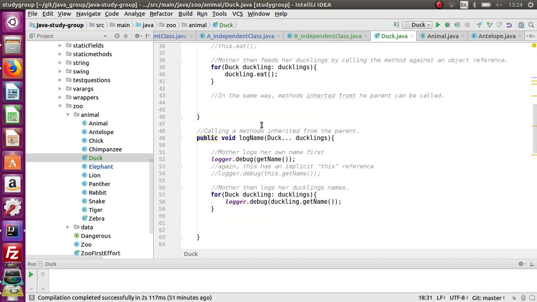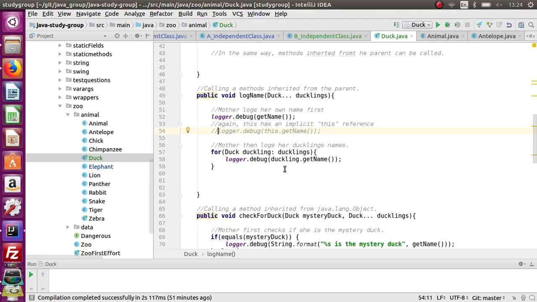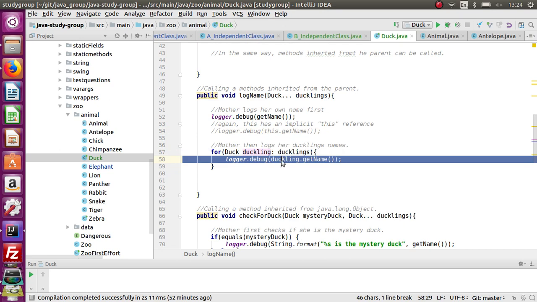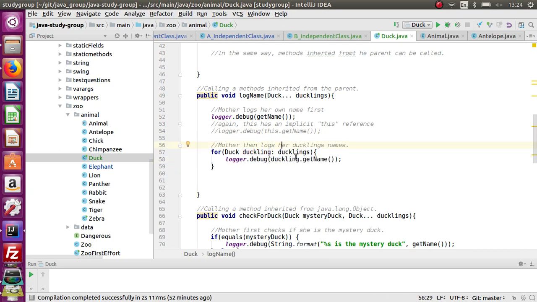First of all, the mother logs her own name, and again it's getName like that. So that's calling the method on the superclass that gets inherited here. Again, it's very much the same as using a this reference. It's implicitly got that this in it, but you don't need to have it. And then exactly the same thing with the ducklings, calling it on the duckling reference. So this for loop, the shorthand for loop, you're saying for every duckling in this ducklings varargs, this ducklings array if you like, create a temporary local variable called duckling, and then call getName on it.